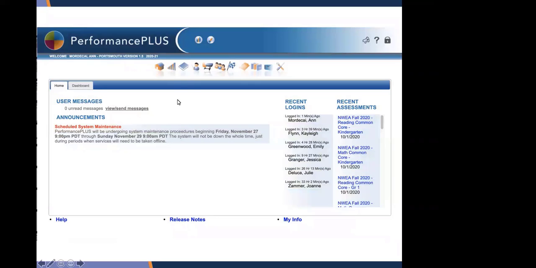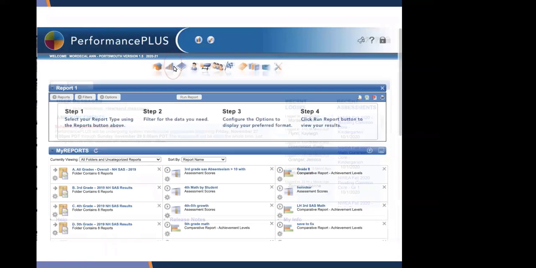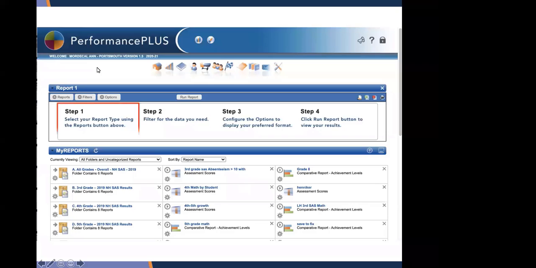This is the P+ homepage. If you've used P+ lately, then you recognize it. If it's been a couple years, you might still recognize it because it hasn't changed. But if you've never used it, this is the homepage. These are the menu items. This one is reporting, so this is where we're going to go today. When you're here, it actually tells you the steps you have to go through to create a report.